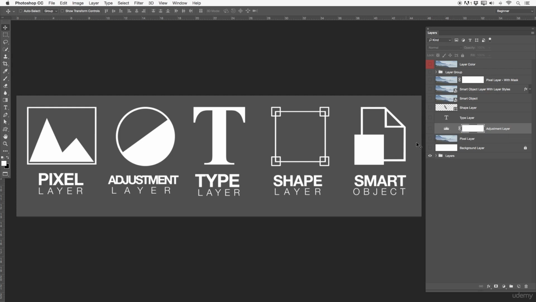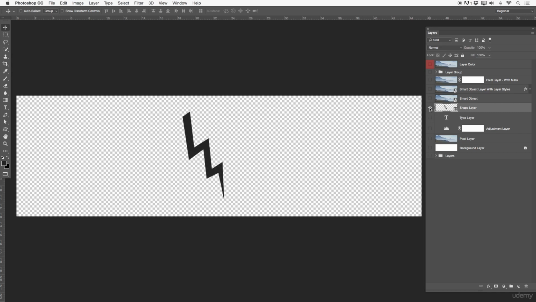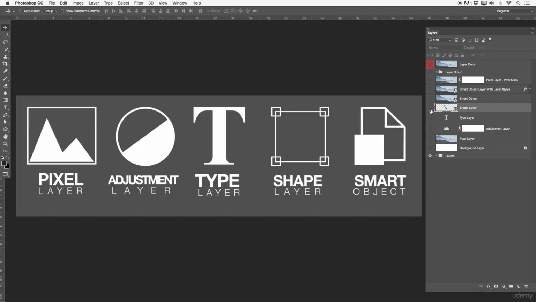Up next, we have type layers, with a big T in front. Basically, anything that you type out is a type layer. Then we have shape layers. Over here, you can also see a shape layer. This little icon is presented in the layer, so you can right away know it's a normal shape layer. It just has one shape included, so it's a basic shape layer.